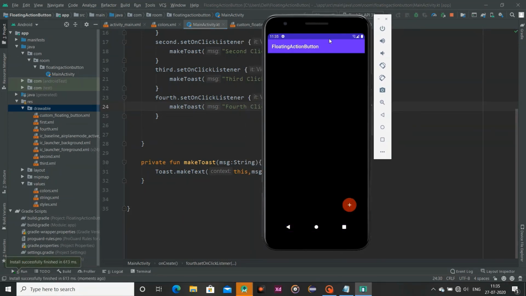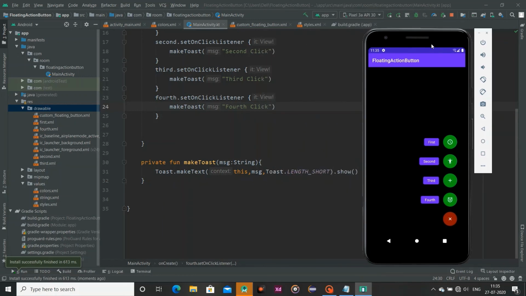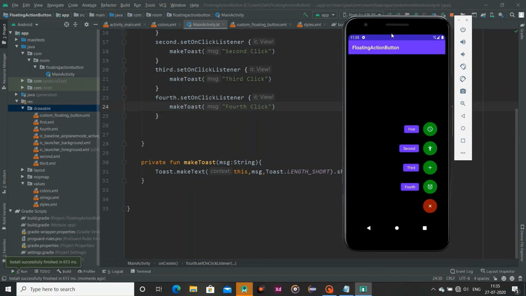The application will run, and when we click this, we get this expandable floating action menu. When we click this fourth, you can see fourth click. When we click third, third click, second click, first click. So by using this approach, you can apply this expandable floating action menu in your project.